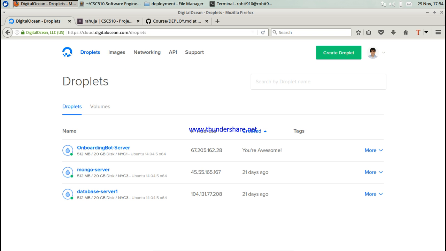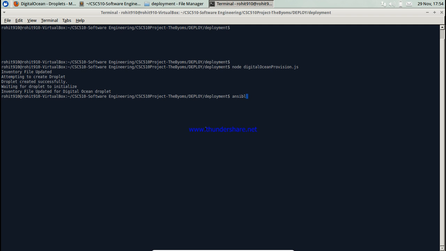In the second part, in order to deploy the application onto this droplet, we have used Ansible. What Ansible will do is SSH onto this remote droplet which we have created, and it will install all the software which is required for our bot to run, and it will also start the bot using Forever. So I'll just run that playbook. You can see that the playbook has started running. It will take some time for this playbook to run.